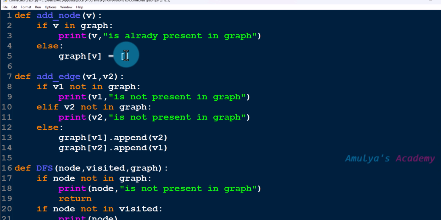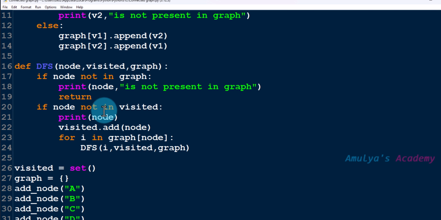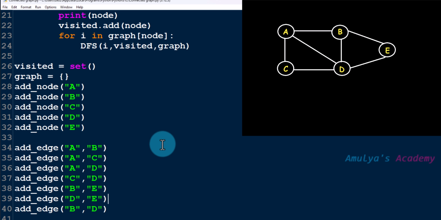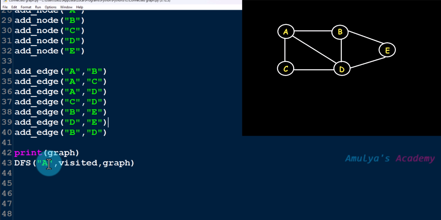In the program, we have add node function, add edge function and DFS function. This is the recursive approach. And here we have visited set, graph dictionary. We called add node function and add edge function. This is the representation of this graph. Here we are printing the graph and we are calling DFS function.